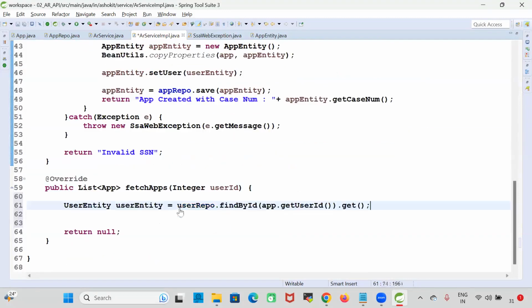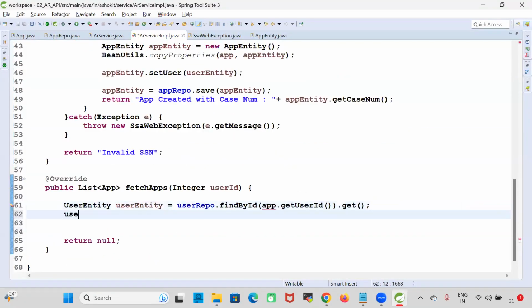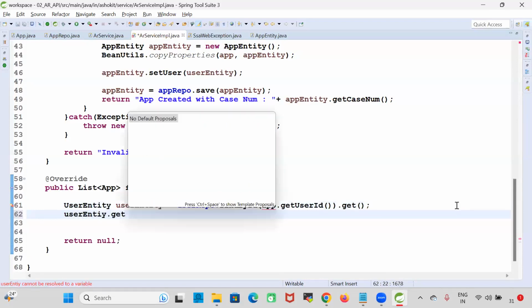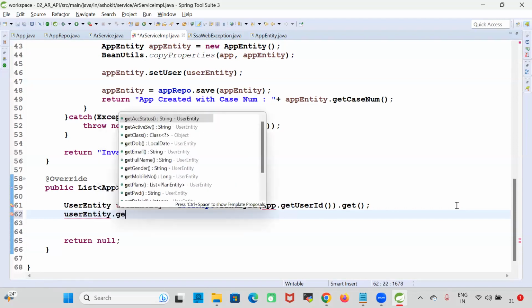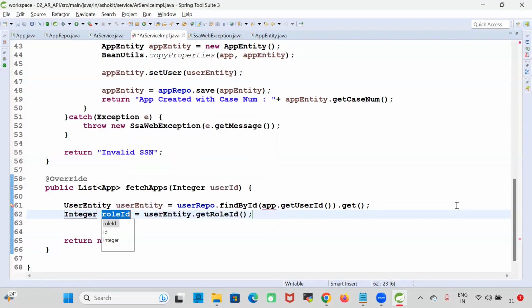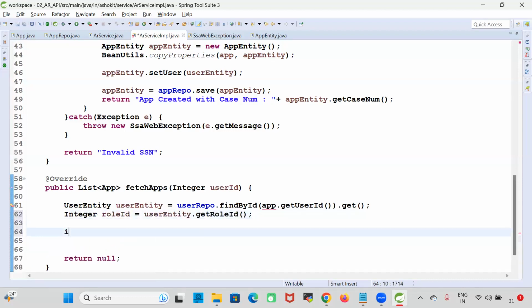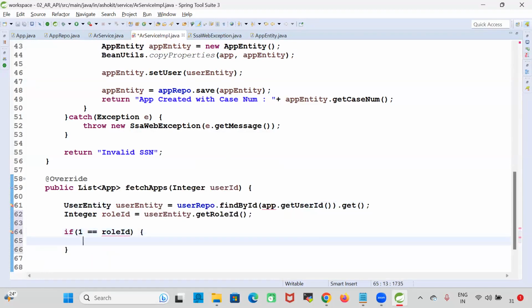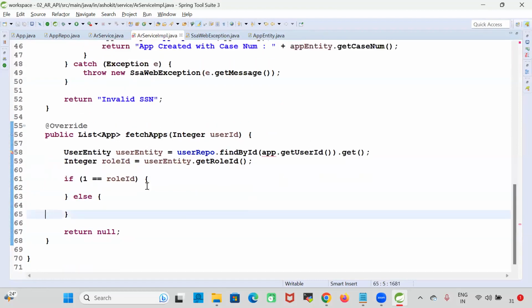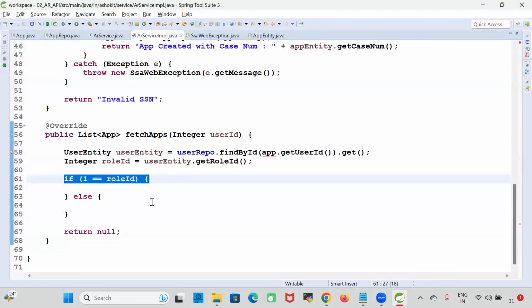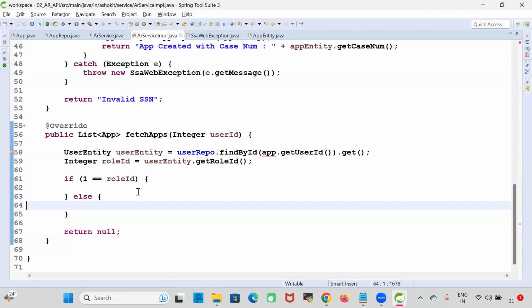First, let me get the user record. User entity dot get role ID. What is the role of this user? If one double equals to role ID is admin, else he is caseworker. Okay. So if it is admin, we need to get all the applications. If it is caseworker, we need to get the applications based on the user.